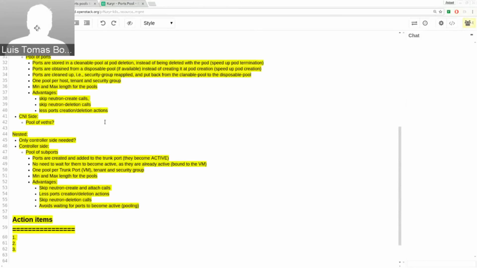Yeah, the nested case actually doesn't really need the CNI side, as the ports, when they become subports, are already attached to the VM, so they are already active. That gave us a lot of advantage, and as we are going to see on the plots, the performance is much better. The mechanism is pretty much the same. We have a pool of ports with an available amount between a minimum and a maximum that we define. And there is a different pool per trunk port and per security group.